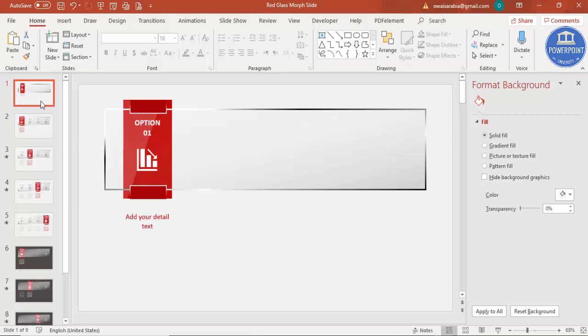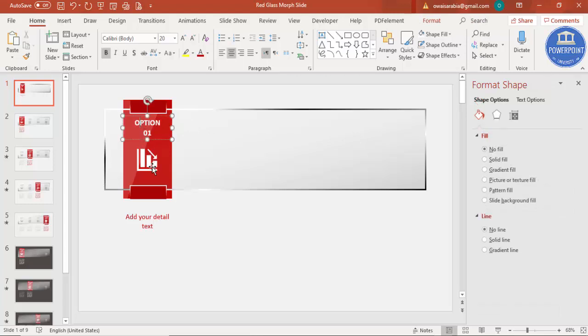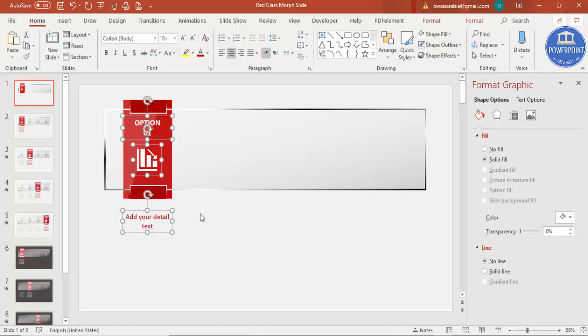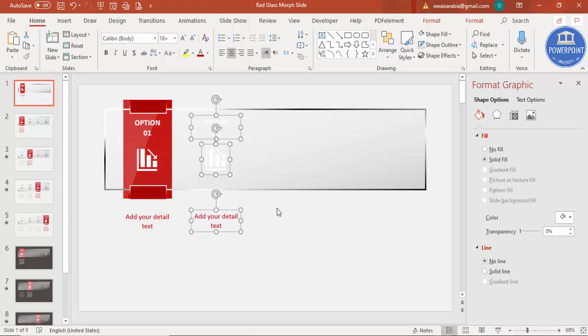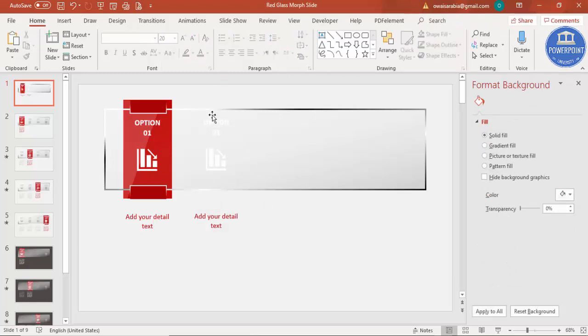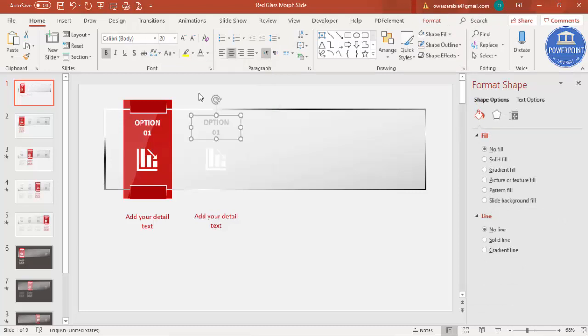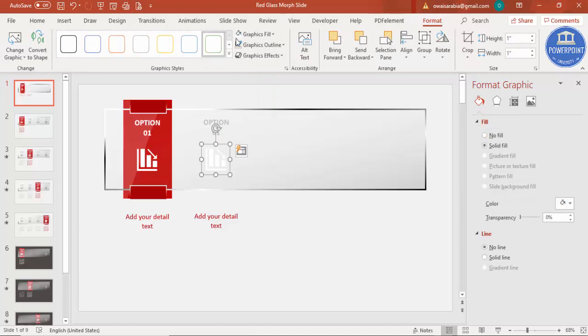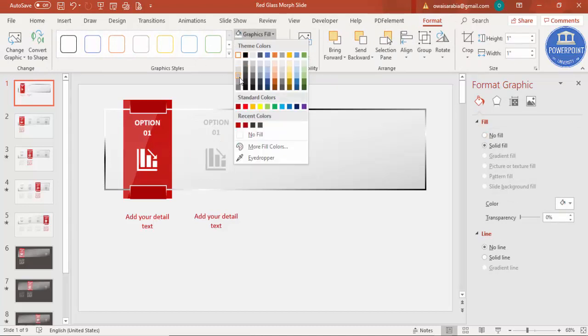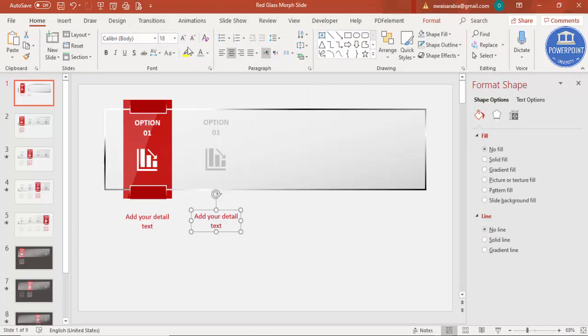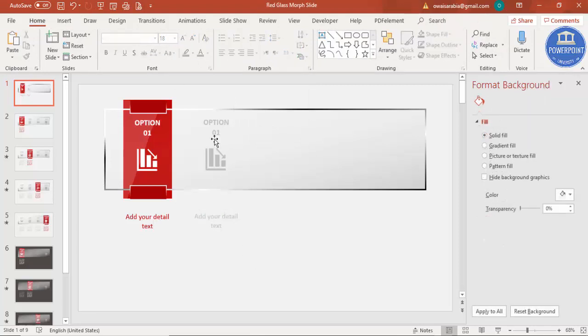Now I'm going to select this particular slide, or before that you can add the other options also. Let me add these options before doing the next step. Let me select this also, Control D to duplicate it. So this is my second option, and these two options I'm going to give a different color. For example, here I'm going to use a gray color, and this also will be a gray color, and this also will be a gray color. So this is the option 2.